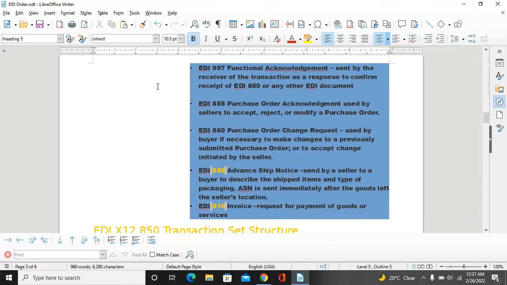855 is used for the purchase order acknowledgement. If you are talking about the 850, then the 855 is used by the seller to accept, reject, or modify the purchase order. And 860 is used for the purchase order change request. If you want to change or update something in the purchase order, you use the 860, used by the buyer if necessary to make changes to a previously submitted purchase order or to accept a change initiated by the seller.